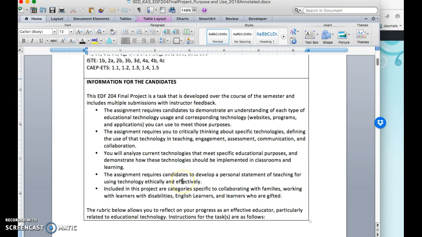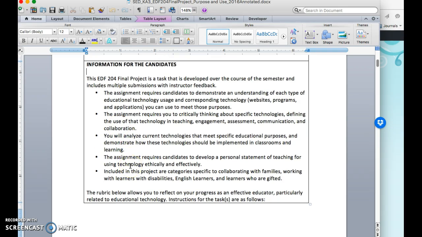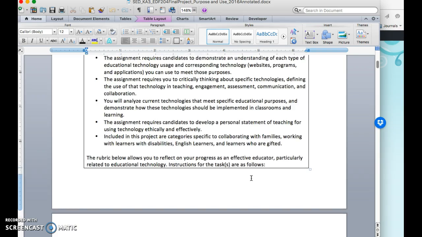Under information for candidates, you're going to see some great information that explains what this assignment is all about. This is our culminating project, and we're making sure that you have the tools you need when it comes to technologies for teaching, including how I teach my students, how students engage, what assessments I might give, communication that I have with others, my collaboration, and also professional development. Included within all of these categories, we're also going to be talking about ways we can support students and collaborate with families, including learners with disabilities, English learners, and learners who are gifted.